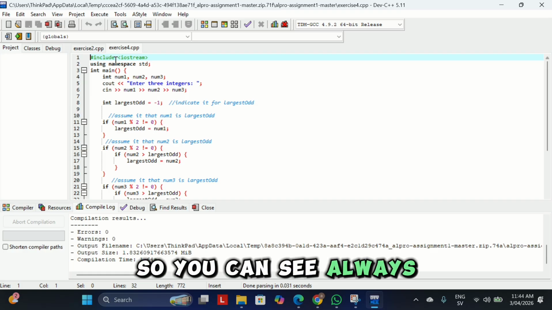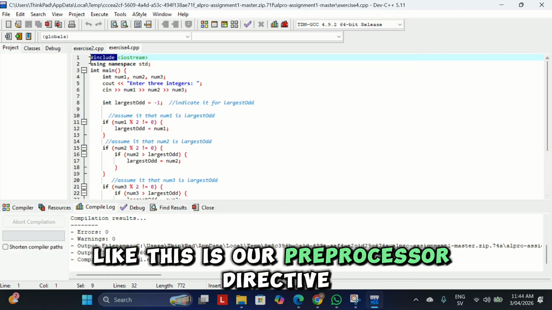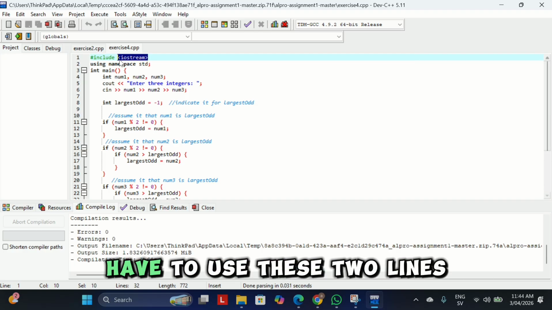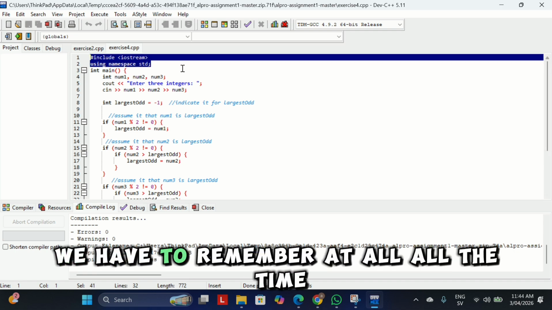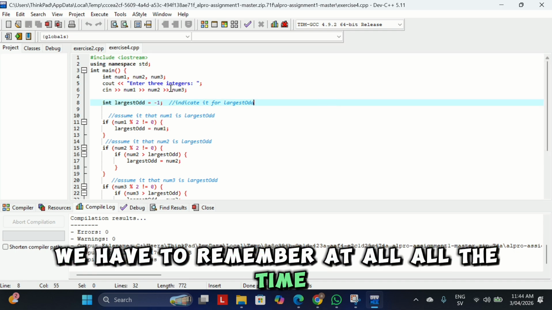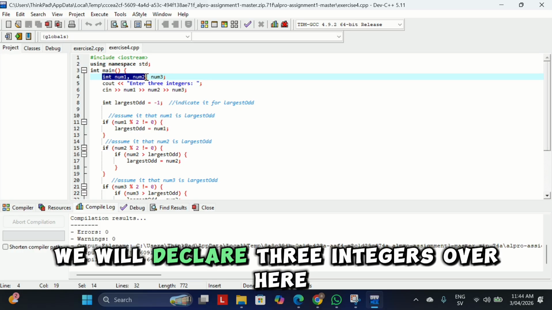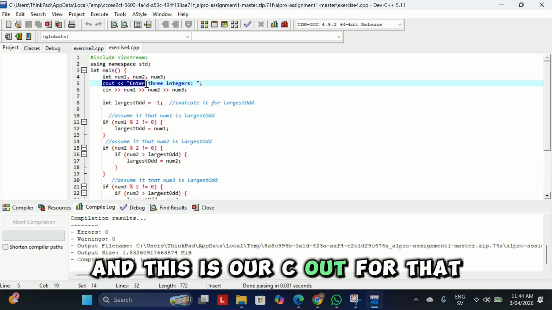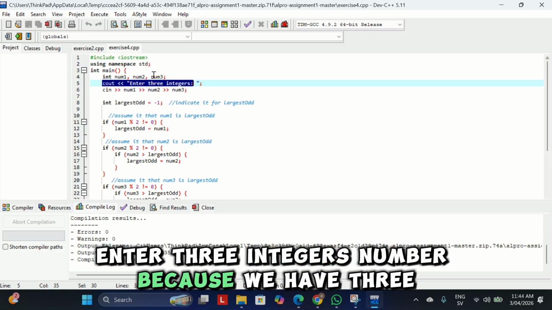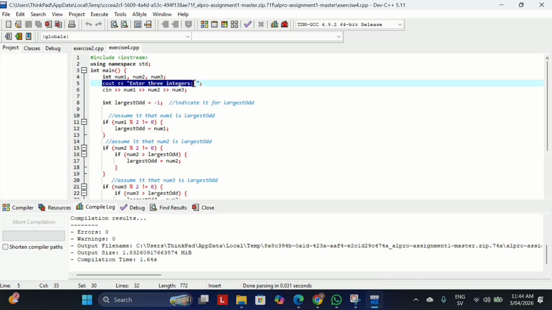So you can see always, this is our preprocessor directive and this is our header file that we have to use. These two lines we have to remember at all times. So first of all we will declare 3 integers over here, and this is our cout for that. Enter 3 integers, because we have 3, so we write 3 integers here.